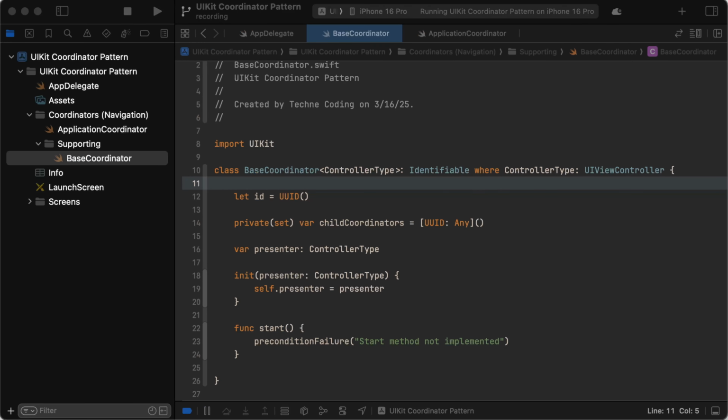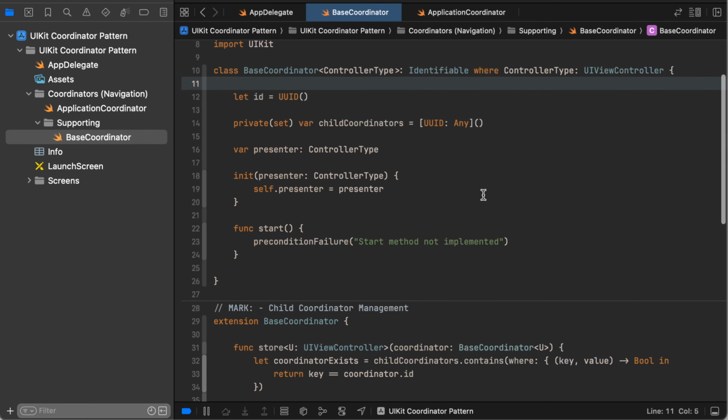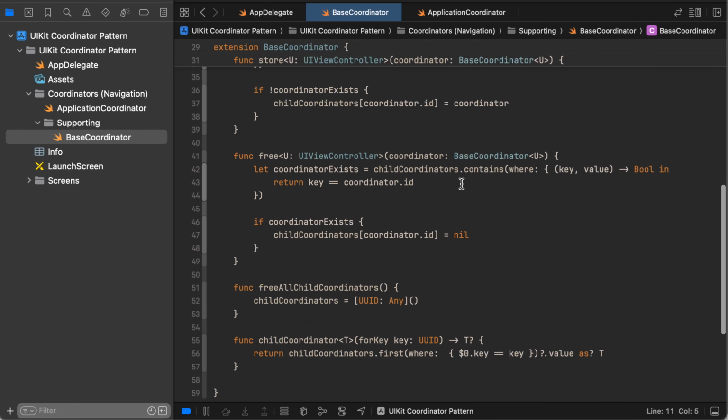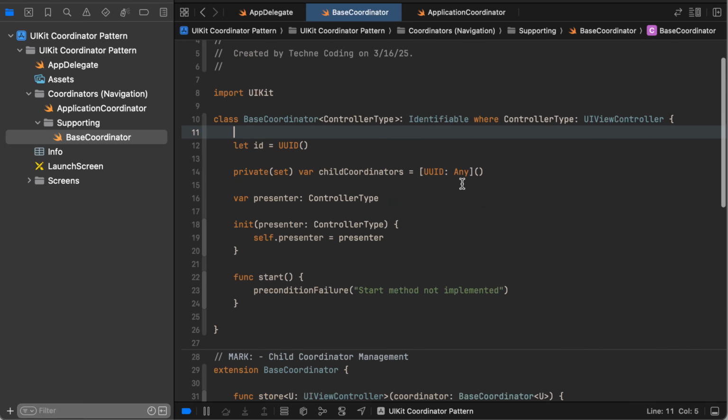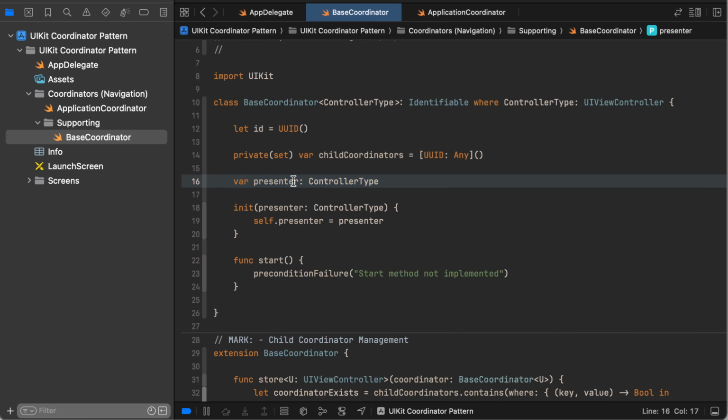All right, let me give us a little bit more room at the top. Cool. So in the last video, we finished this BaseCoordinator right here, and this is just the base class that all future coordinators will inherit from. Each coordinator can have child coordinators, and it has a presenter, which is the most important concept with a coordinator, along with the start method, which is required to be implemented by all subclasses of this base class. This is where the first screen usually shows up.